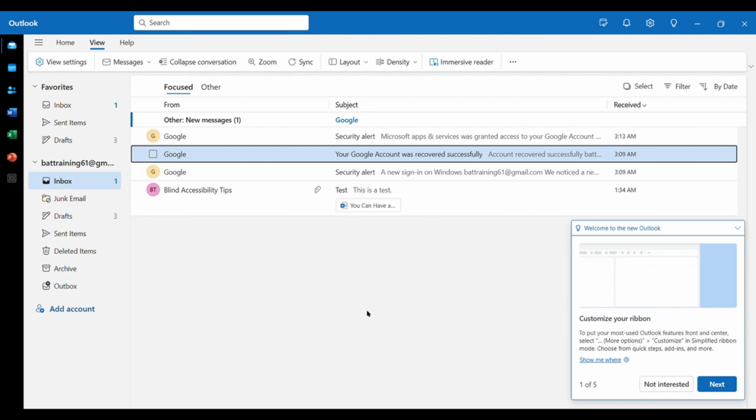It says no conversation selected because we haven't down arrowed on any yet. So let's down arrow. Your Google account was recovered successfully, 3:09 a.m. And it's talking about my Google account was recovered successfully. So just to say, this is a message listing of all the emails that are in my inbox, right? So it is set in the order where the newest emails are at the top and the older ones are below. So this message here that is first in my list is the newest email in my inbox.